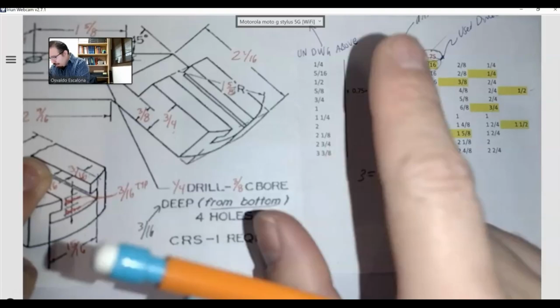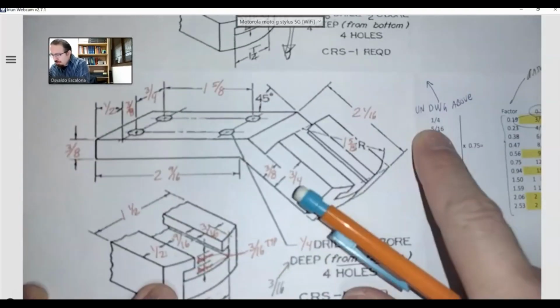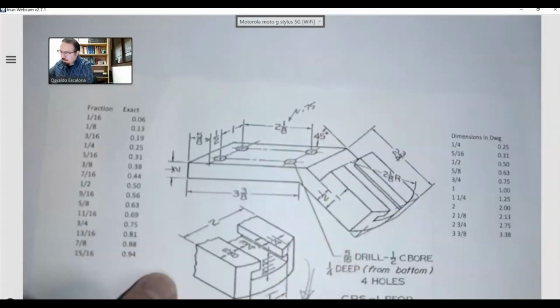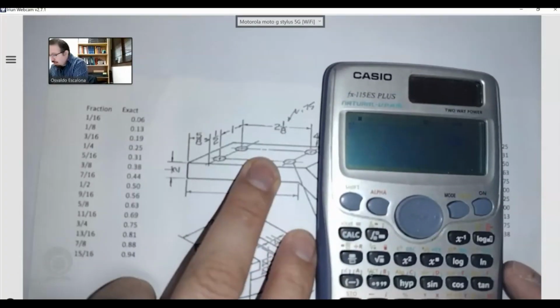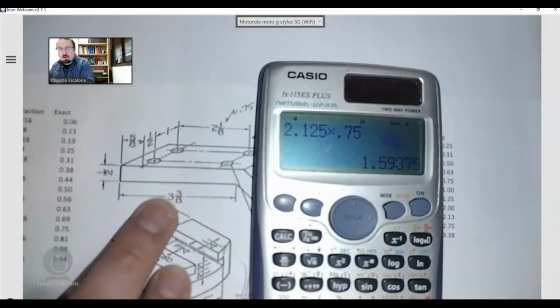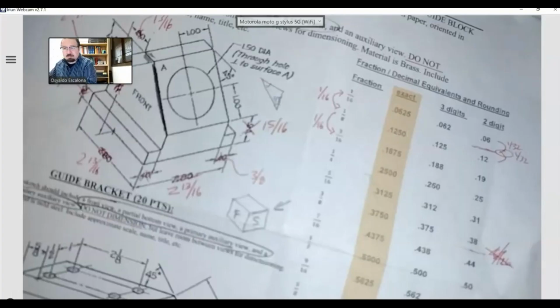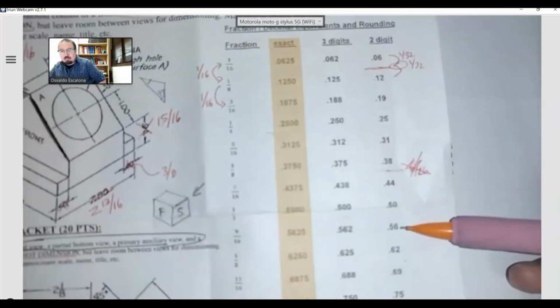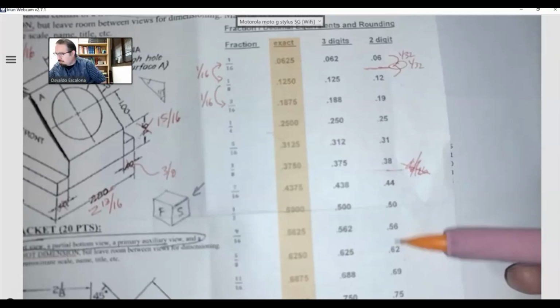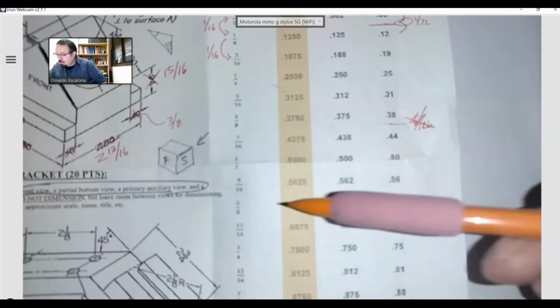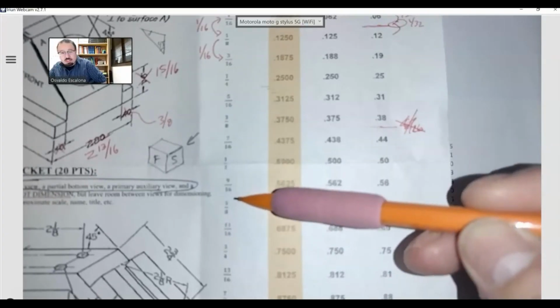In every dimension that I saw, which again I saw over here, I multiplied that by 0.75. So for example, in this case, I got 2.125 times 0.75, and that gives me about 1.59. Now, I'm not going to do 1.59 because I don't even know what 1.59 is. However, I have a cheat sheet. What I'm looking for is 1.59. Now, 1.59 is between this one and that one, right? Between 9/16 and 5/8. So you gotta kind of round to the nearest 1/16.